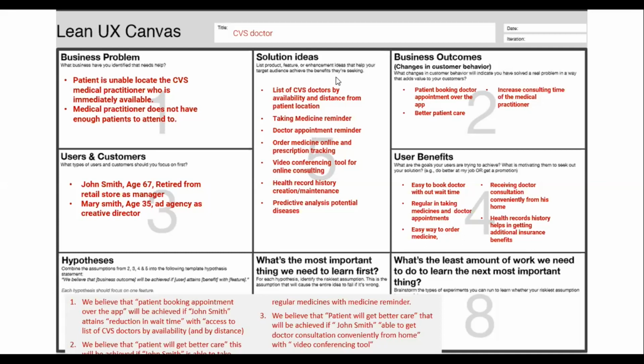So in this case, how do you arrive at that? We're not looking at the end-to-end MVP. We are looking at just solving this one hypothesis. We are going to test just this one hypothesis first. Or how do you arrive at which one to test? Again, as it says, for each hypothesis identify the riskiest assumption. This is the assumption that will cause the entire idea to fail if it's wrong.